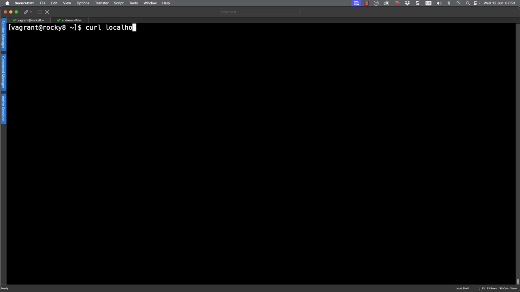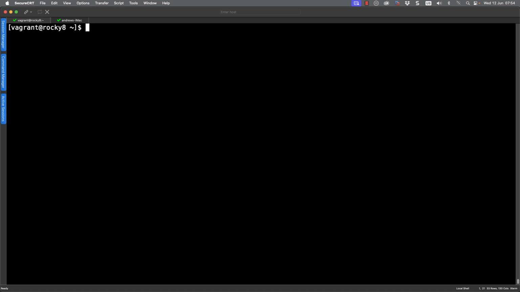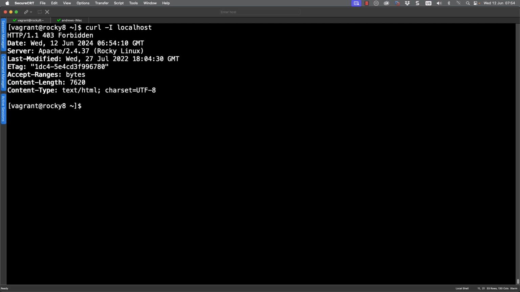When I go through and curl localhost, yes, I'm delivered the default web page, but that's because the real web page doesn't exist. So if I do a curl -i on the localhost, I can see the header information being returned, and this is where we're picking up forbidden. We're forbidden to list the directory contents because there is no index page, so we fall over to the default page. So let's just quickly create a web page.